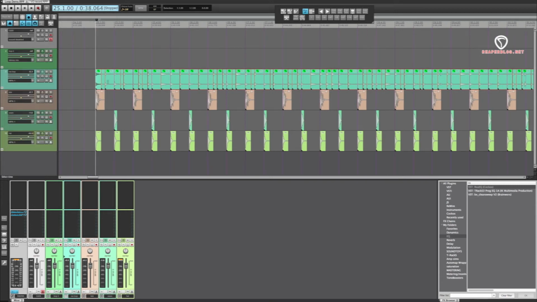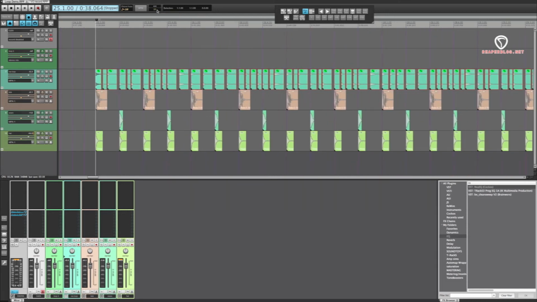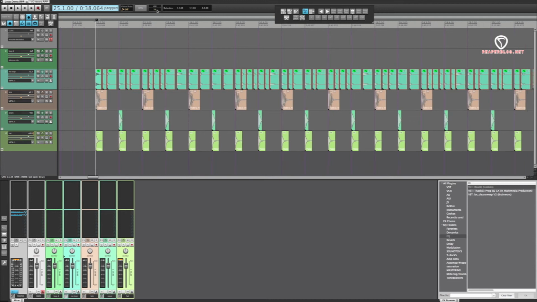Okay, so this Rex loop was imported as slices. The slices are all grouped, so I can just grab this and move it as one. As I change the project tempo, this will automatically shrink and expand, but all of the hits will always stay in correct bar and beat position. Let's bring this back to 97.